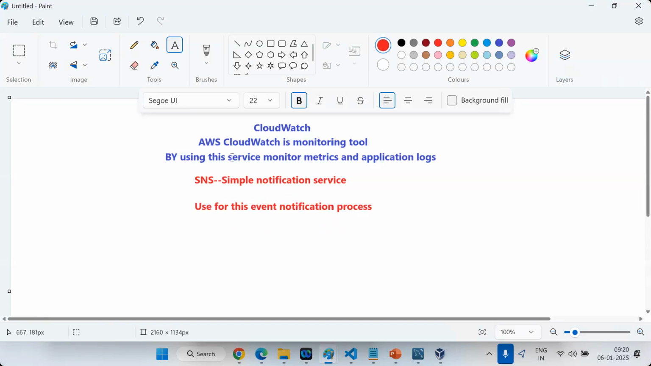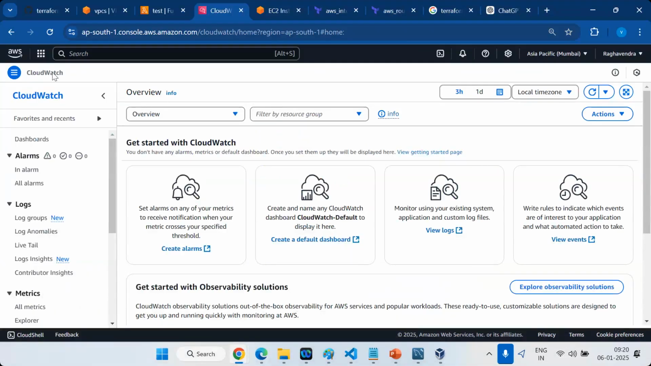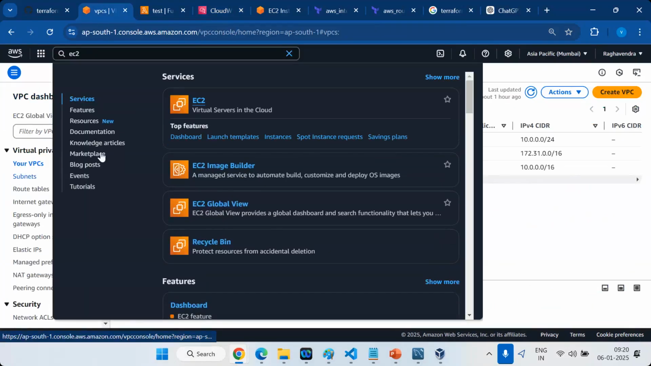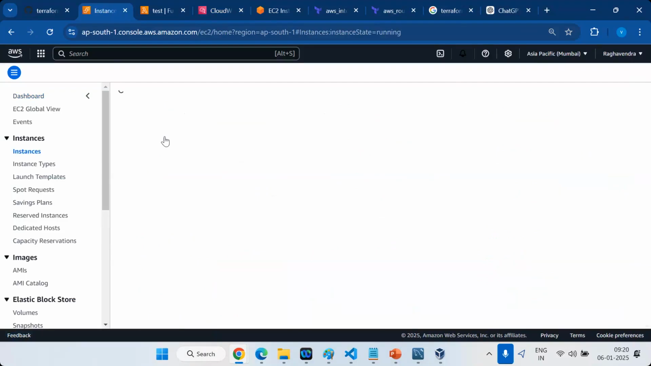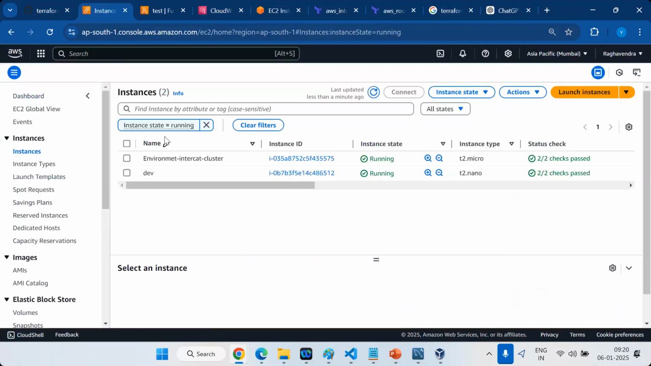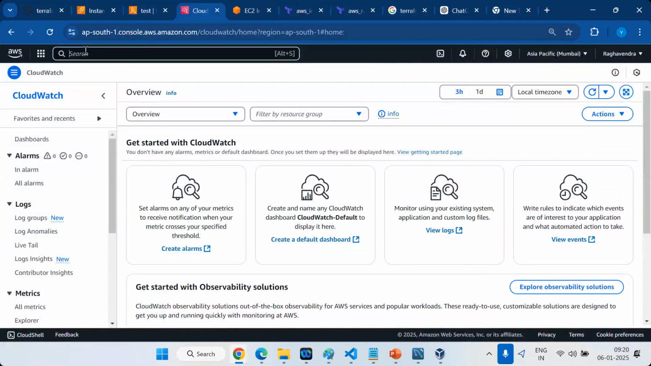So CloudWatch monitors the resources, the metrics and application logs. Let me write services also. So for example, let's take one on EC2. Here, first we can create an SNS topic. So let's go to SNS.